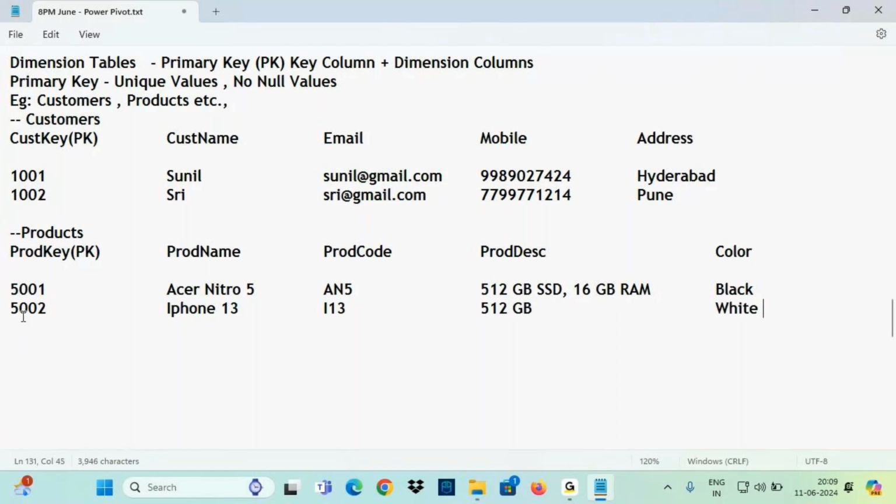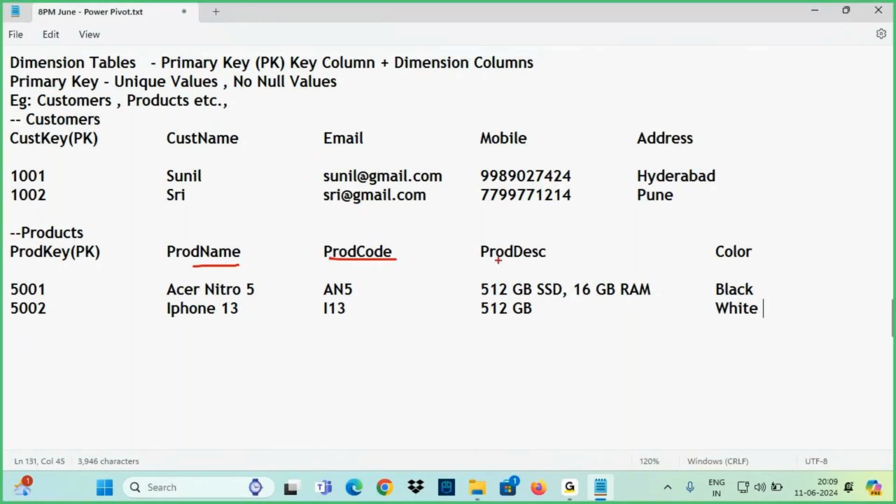Like this, for every product, one entry will be entered in which table? Products table. Now this product name, product code, product description, color, dimension columns, fact columns? All are dimension columns. This product table also has what? Primary key column plus what? Dimension columns. Products table is also which table? Dimension table, guys. You'll understand.